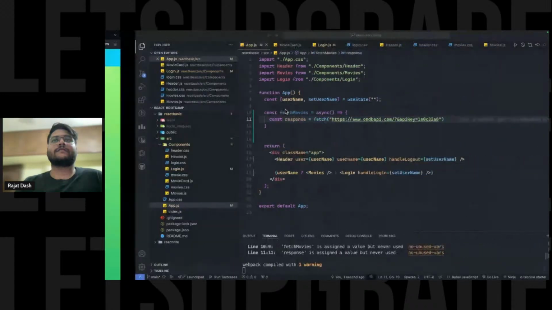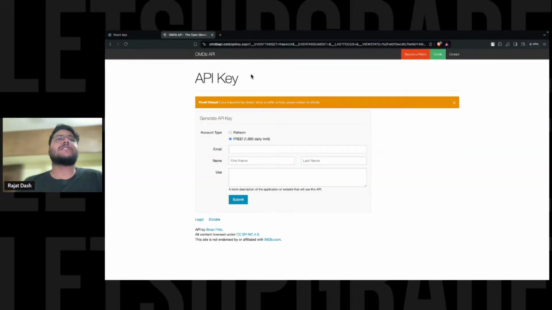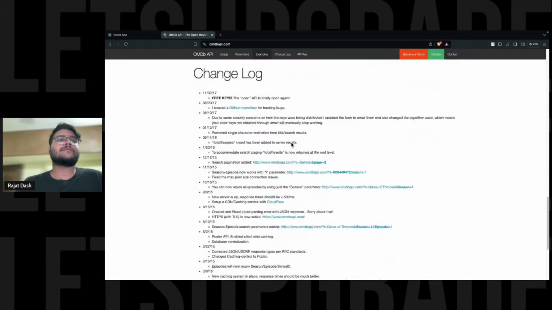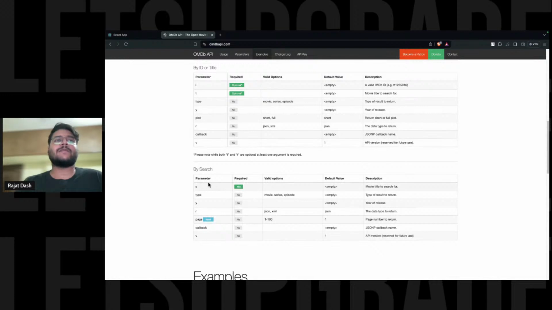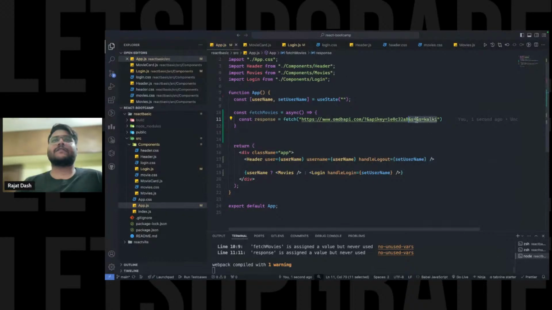Now, to use this API key: since this API doesn't give you all the movies at once, you need to search. The approach we are going to use is searching. If you can see here, we have the parameter by search, or we have the parameter by ID or title. So we will be using by search here.